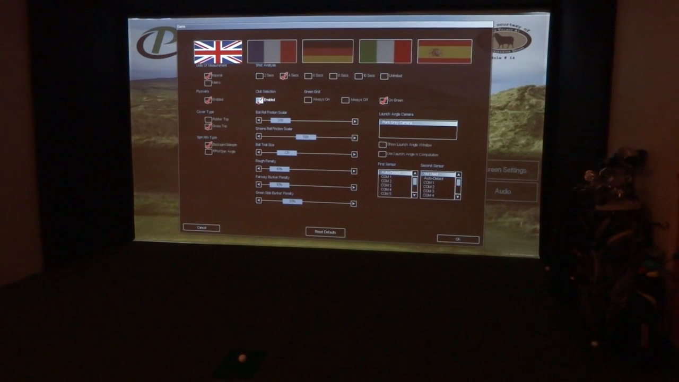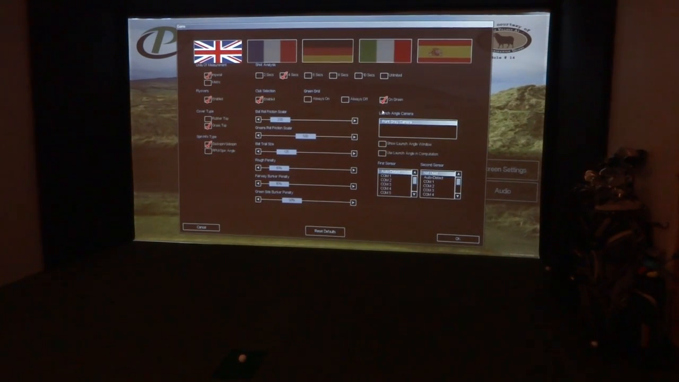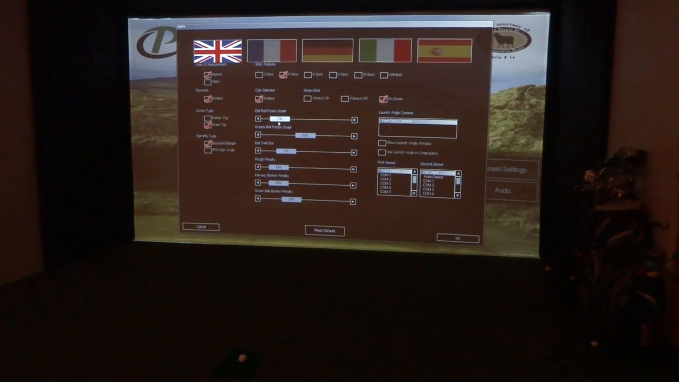You can have the club selection enabled or disabled. We have the green grid always on, always off, or on green. I'm okay with it being on green because that's generally when you need it. If you find that the ball rolls a little bit too fast based on what you're used to playing, you can actually change that friction on both the fairway and on the greens. You can change the ball trail size. I like mine pretty small. I don't really like to see a huge one.